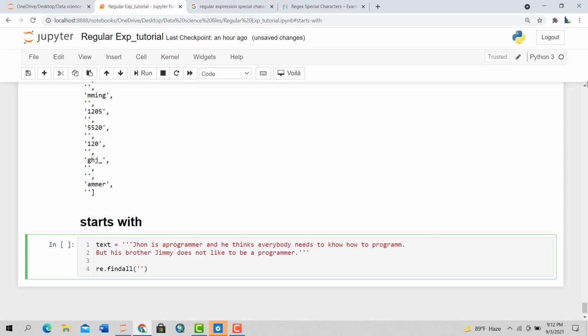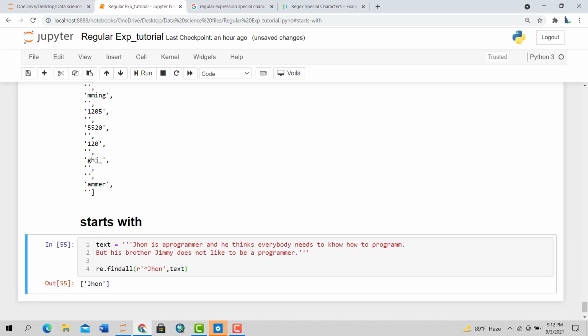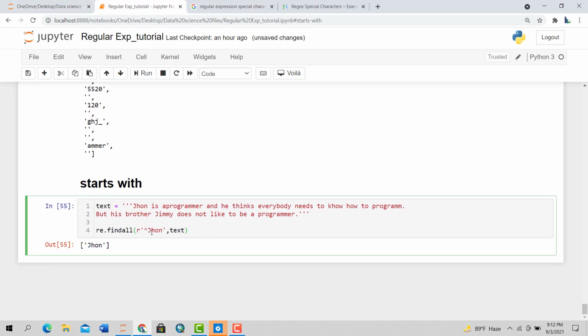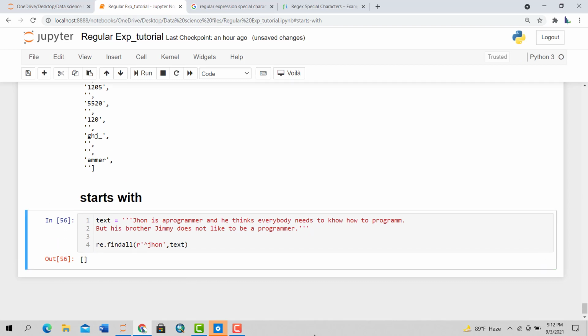And I want to know, is there any line that starts with John? To do that you just need to use the caret sign. It means John is at the beginning of the line. So yes. Now if I put it in lowercase, it's giving us blank.